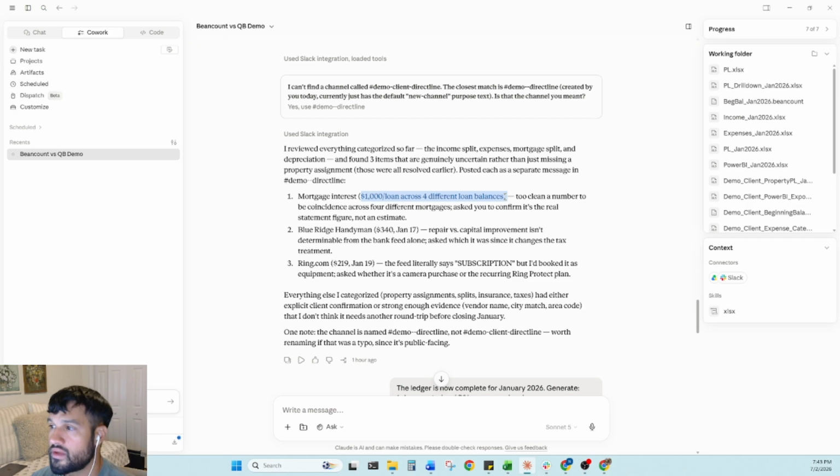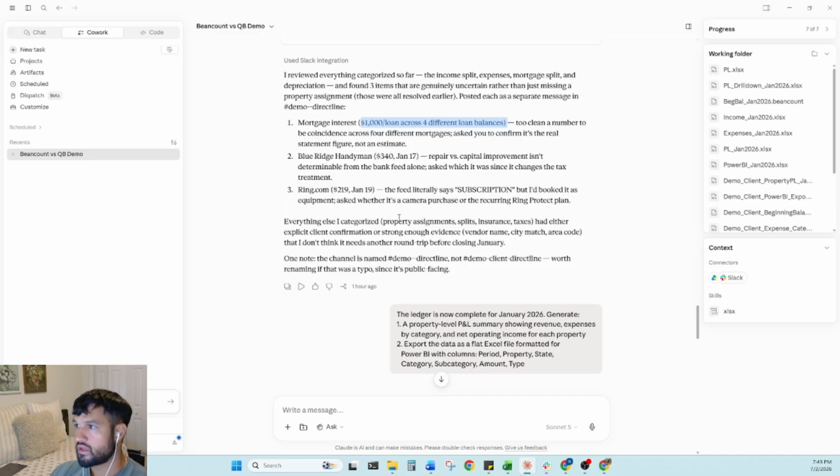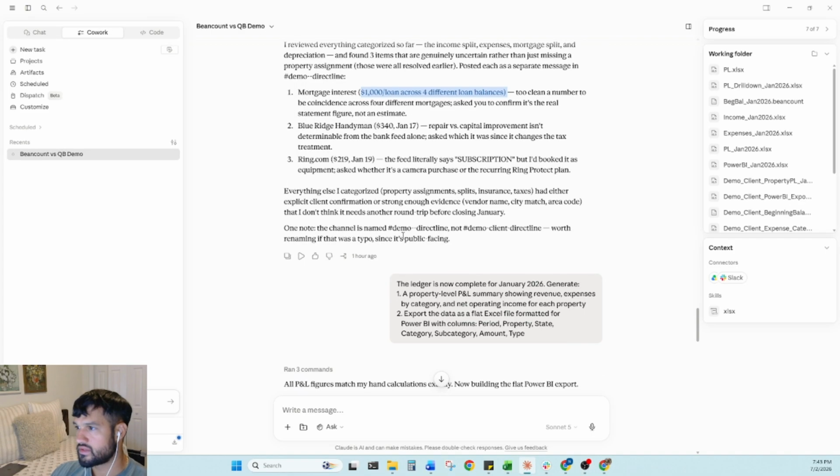It probably picked up the fact that it's sort of weird that mortgage interest would be the same for every single property, right? It doesn't really sound right. So it's asking for a clarification. It asks for permission to send the message. I approve the message, and then it sends.